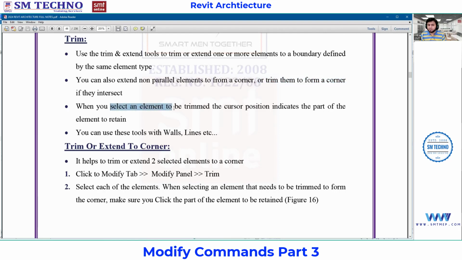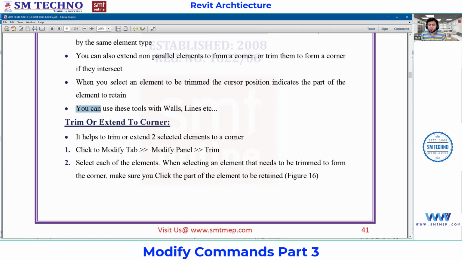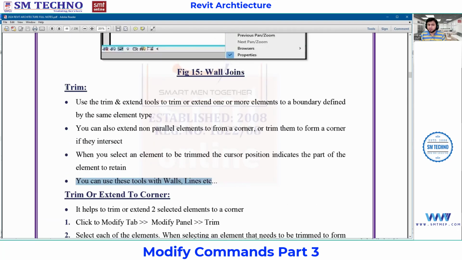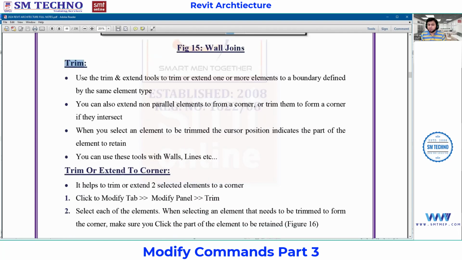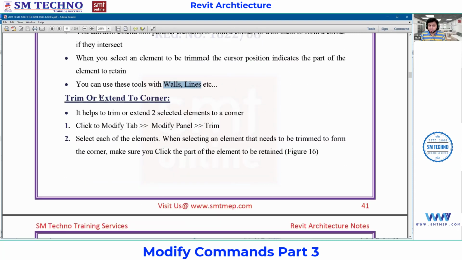When you select an element to be trimmed, the cursor position indicates the part of the element to retain. You can use these tools with walls, lines, etc. So this command, the trim option, is applicable only for walls and lines. Please make a note of this. Even for some other parts, like electrical wiring and HVAC ducts, you can use trim there, no issues with that. But from an architect's point of view, we are going to use it in these two areas, for the walls as well as for the lines.